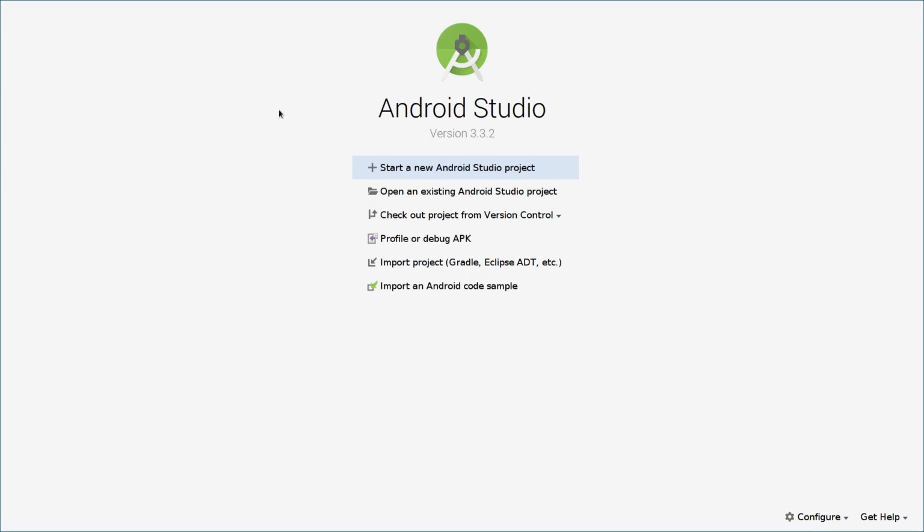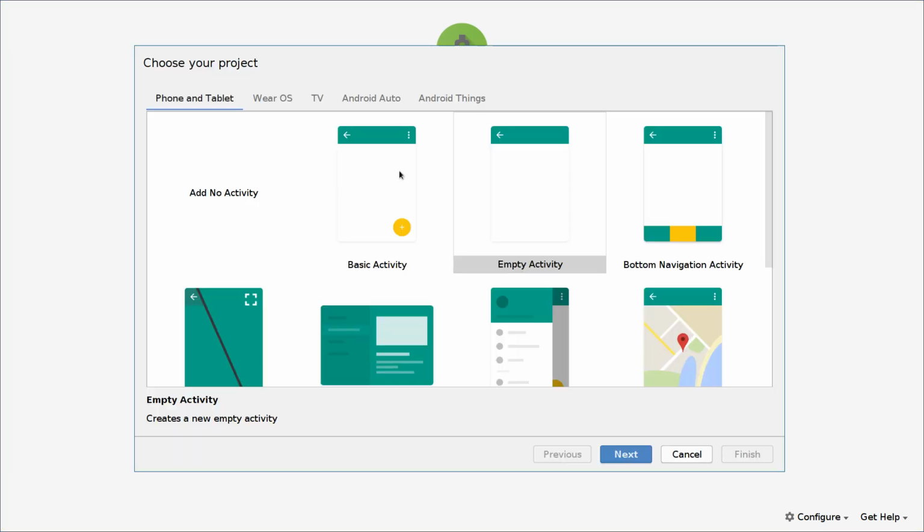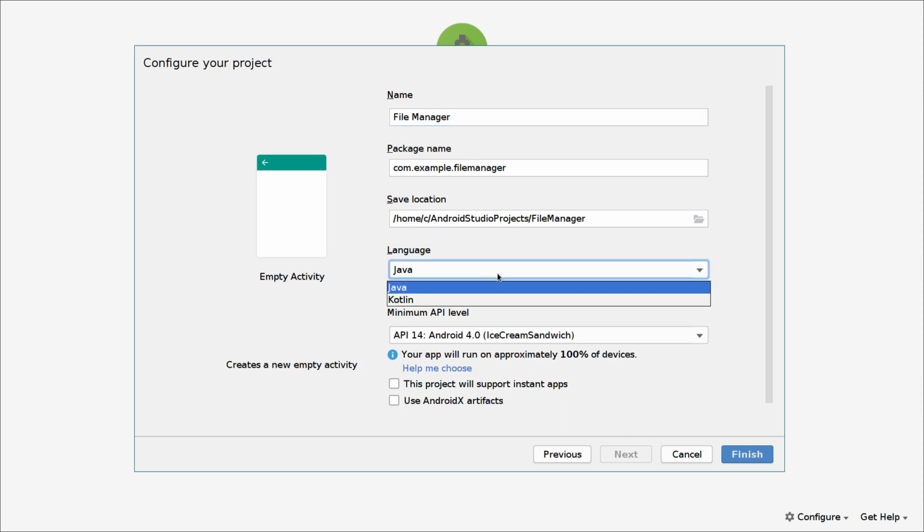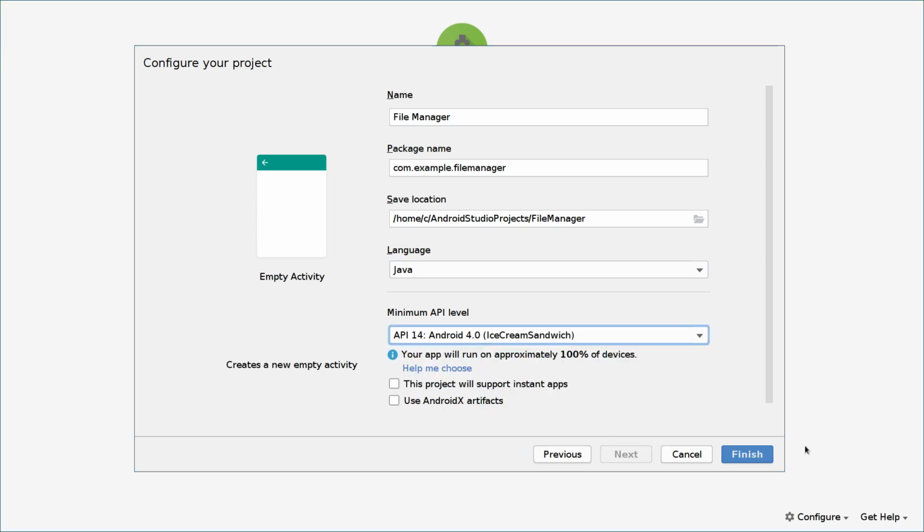So we open Android Studio, then we click on Start a new Android Studio project. We select Empty Activity and click on Next. Now as the name, we will change it to File Manager. We will make sure Java is set as the language and the minimum API level is at least 14. We will click on Finish and we will wait for the project to be loaded.